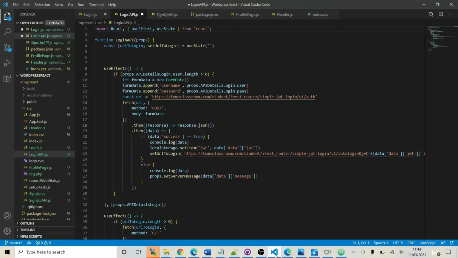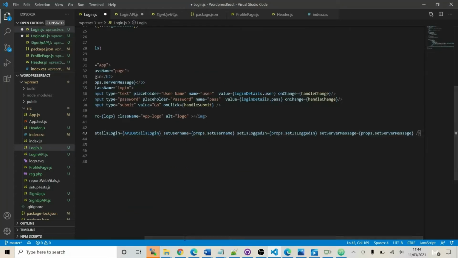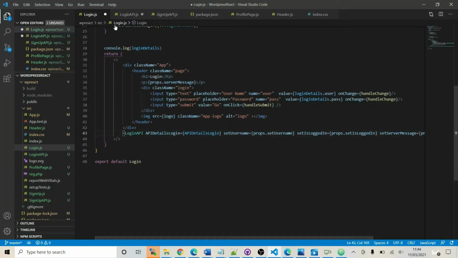Okay, so the next thing to look at is the login API. So the sign up API is done. I've already put the code for the login API here because it's very, very similar to the sign up API. We don't need to go through it all again. Just like before, at the bottom of the login component, I've just rendered login API. And again, we're passing all of the props that we need, which is basically the same props that we passed down to the sign up API.